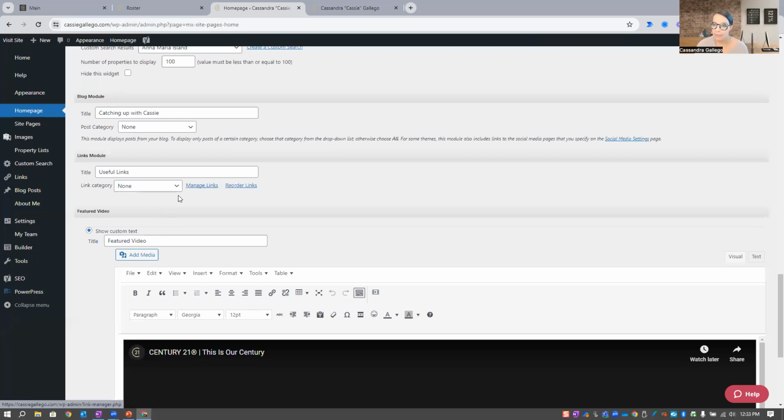So if you want to manage links, you can provide useful links. People use it for preferred vendors and things like that. So you can pretty much add whatever you want there.